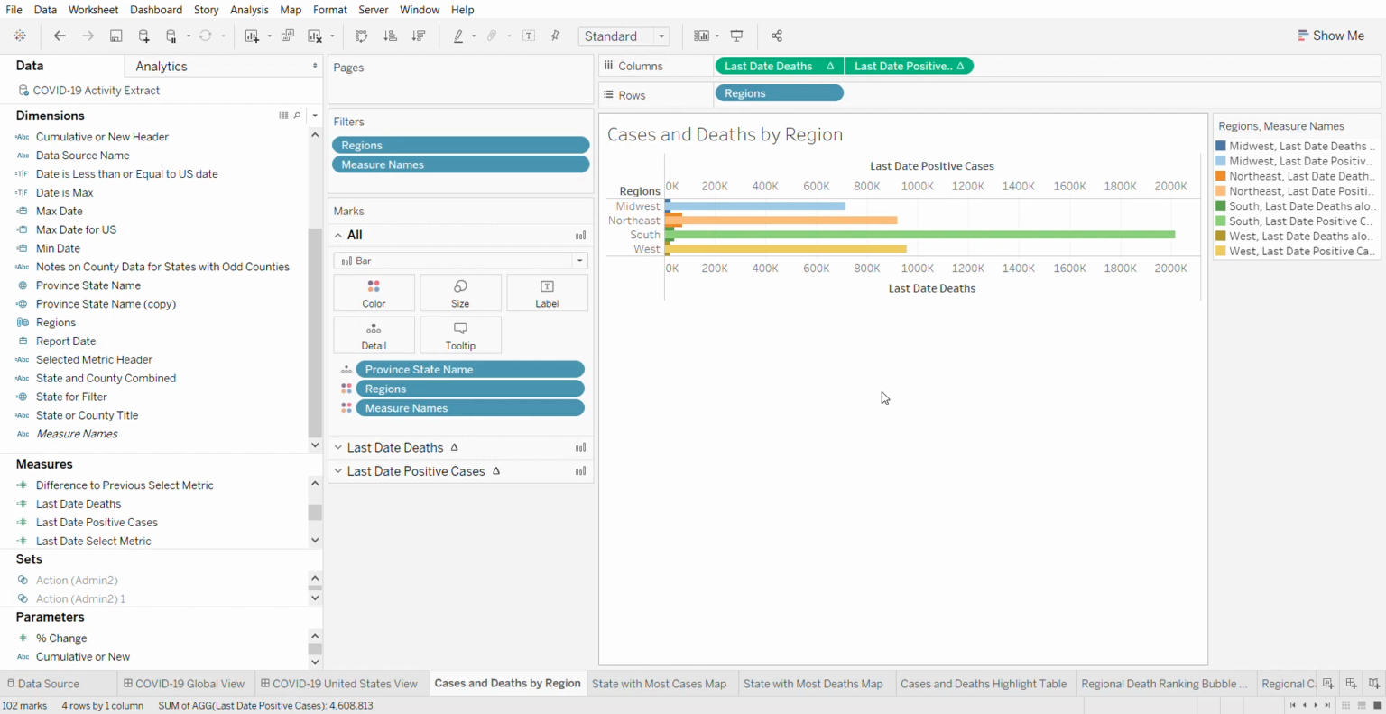But for this question, I'm trying to find out what region has the most cases and deaths, so I'm going to use my simple bar chart here. To do that, I removed longitude and latitude and changed my marks to bars right here. Then I put regions in my rows, and last date positive cases and last date deaths in columns up here.